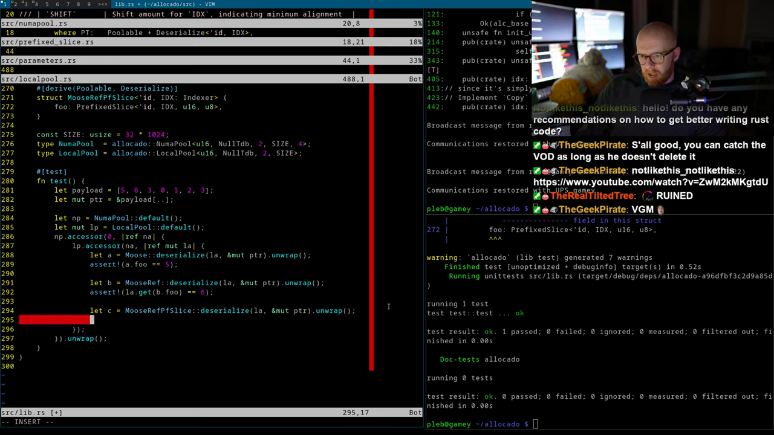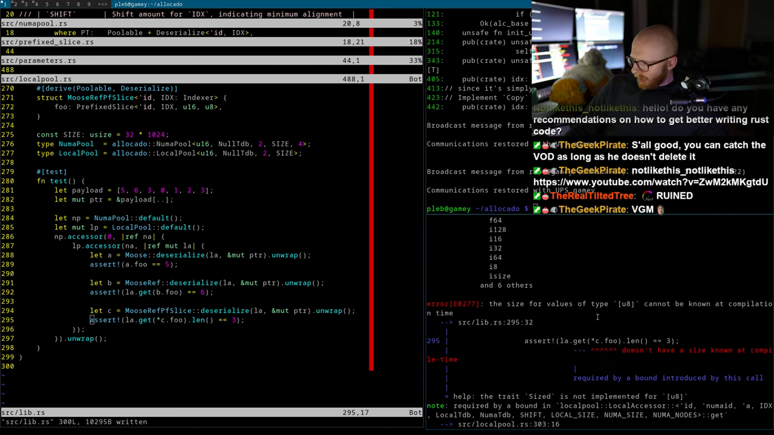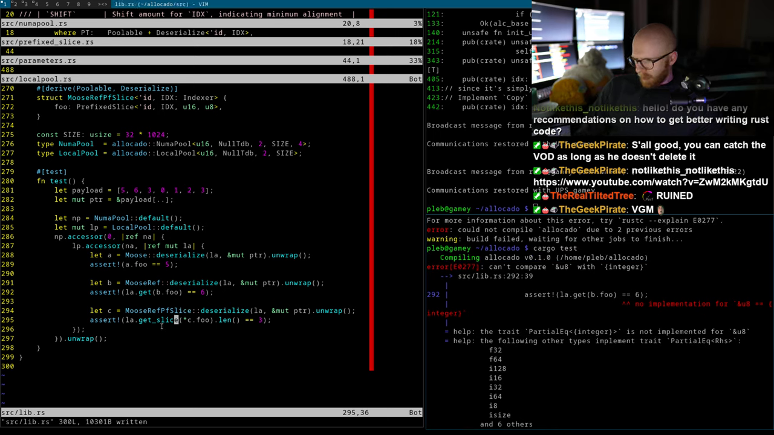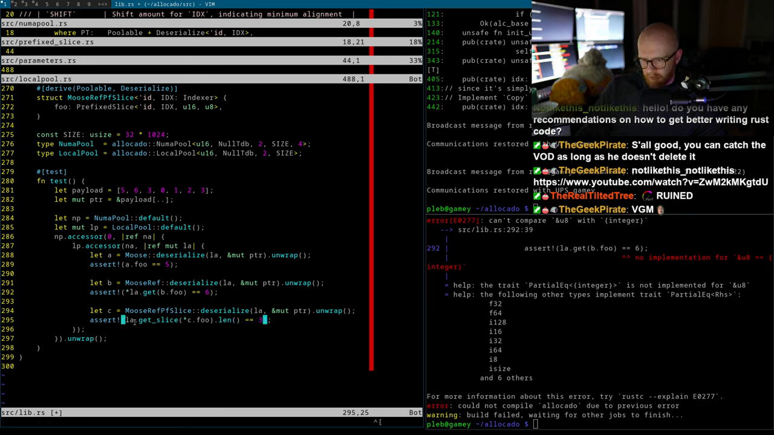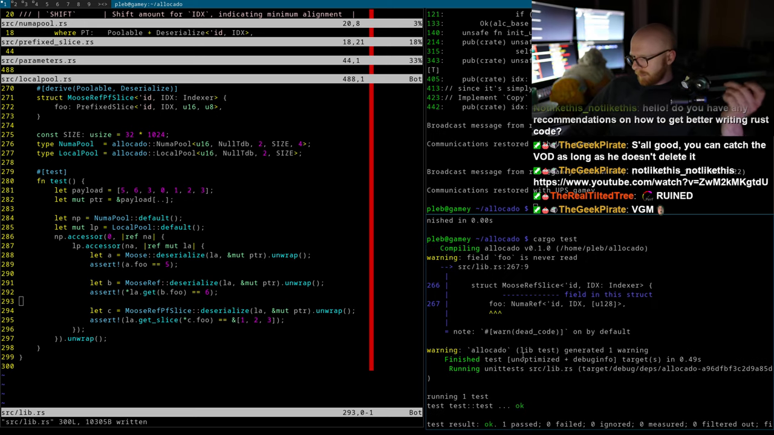Then, we should be able to assert that la.getc, deref it, that gives me a ref. This.len should be equal to 3. Can't be derefed, correct. It's a deref of CFU. And get slice. Yep, and that we have to deref on both of these. Well, that one we don't have to deref. Well, this we can just assert that this is equal to 1, 2, 3. Holy shit. It works, chat.